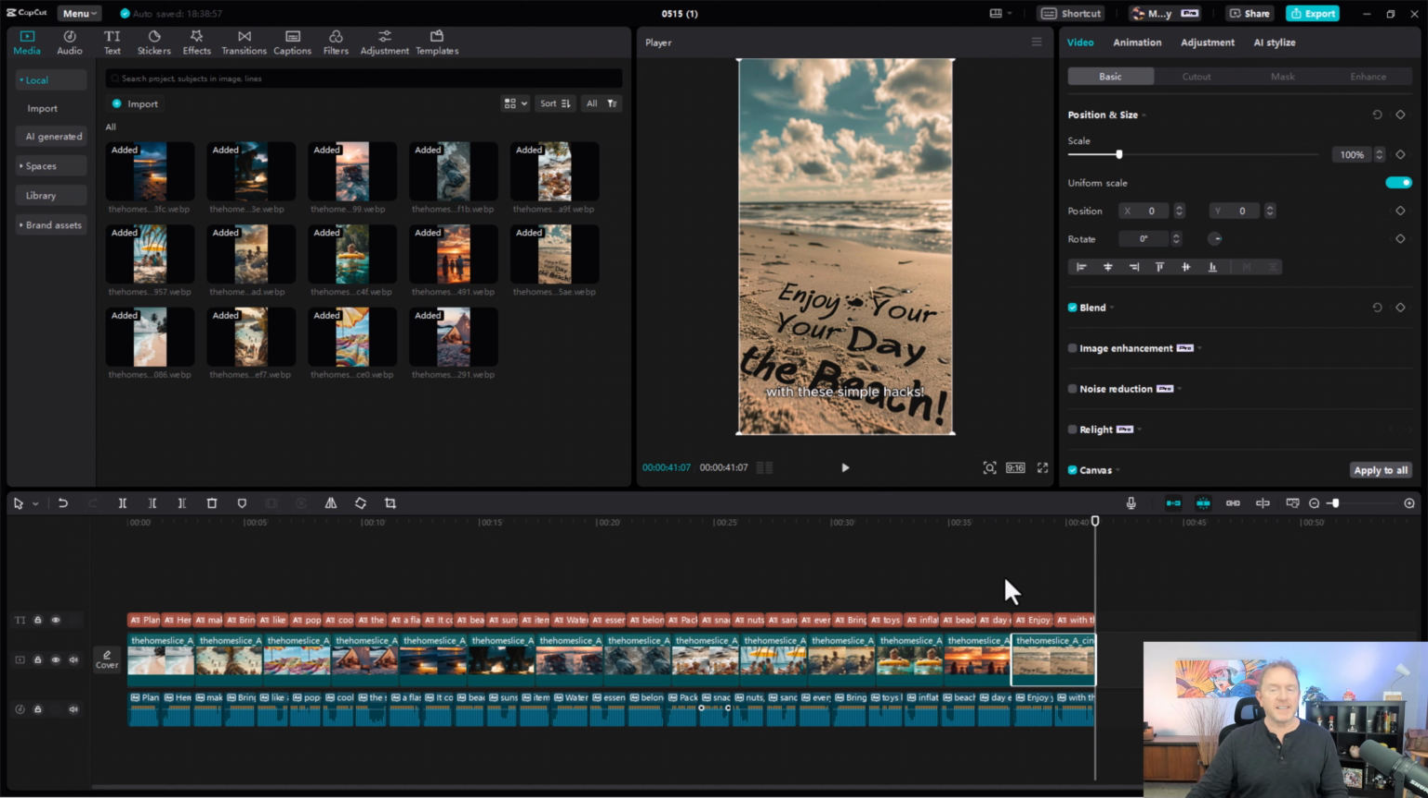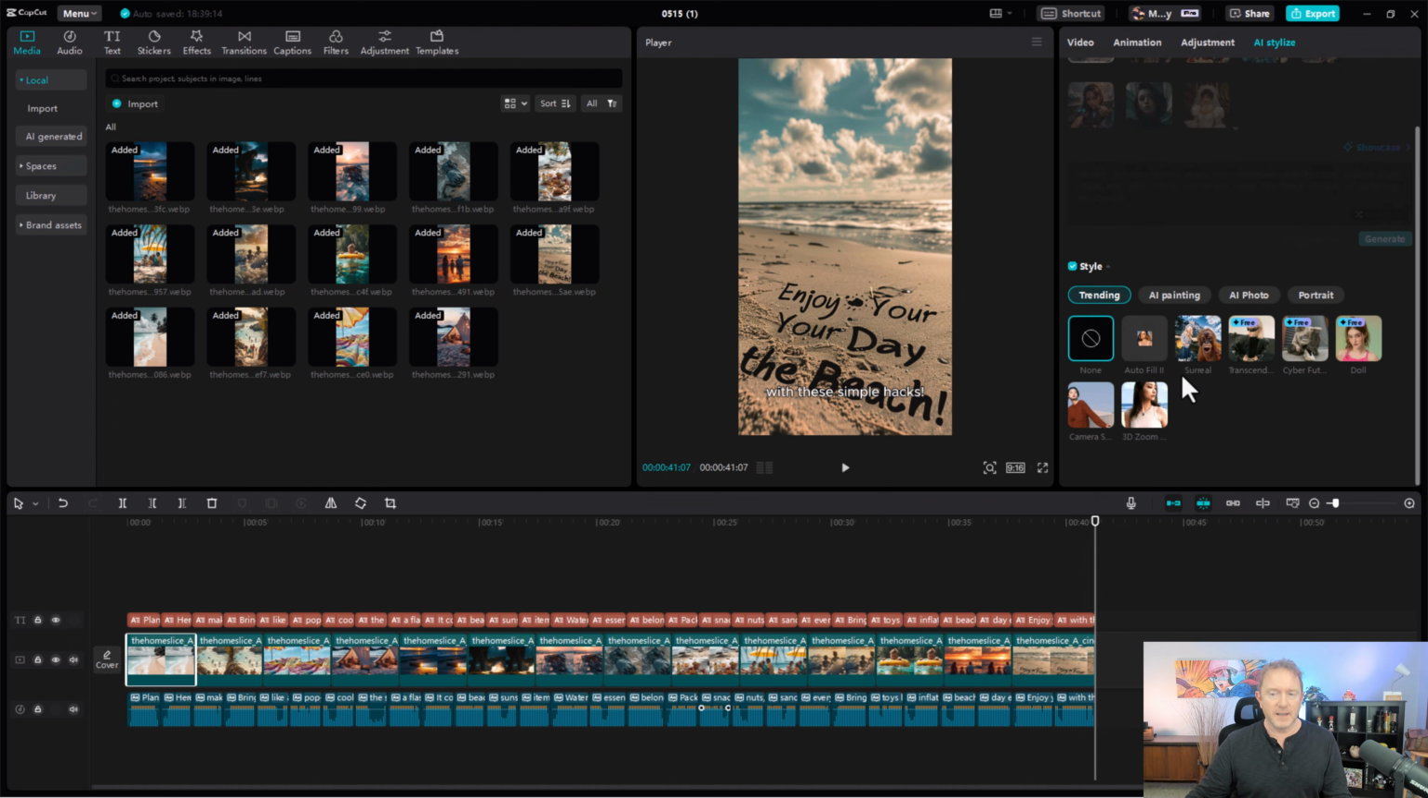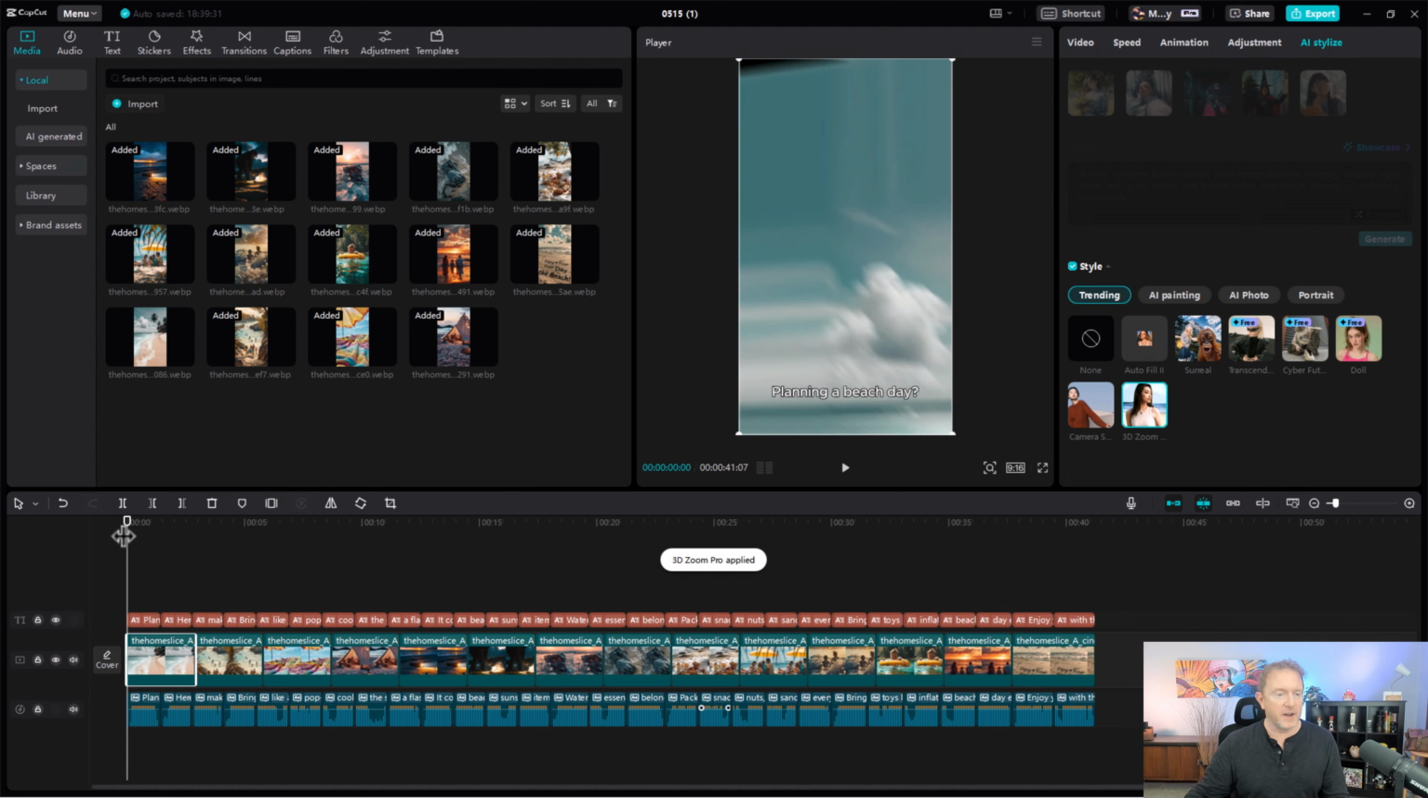Now, the next step is where the magic really happens, where CapCut shines. So here's what we want to do. We want to click on the first image, and then go in the upper right hand corner and click on AI Stylize, and then click on Style, and then we're going to select the 3D Zoom option. And when we do this, CapCut is going to take that first image and turn it into a 3D short video.